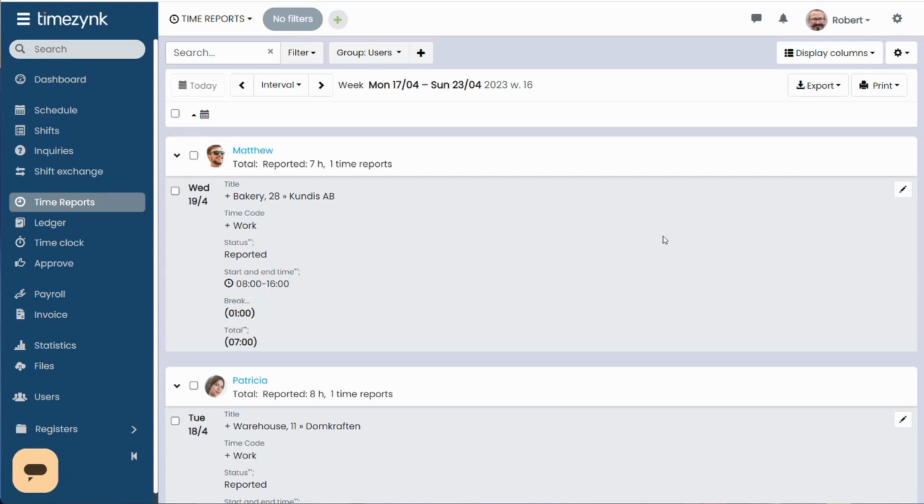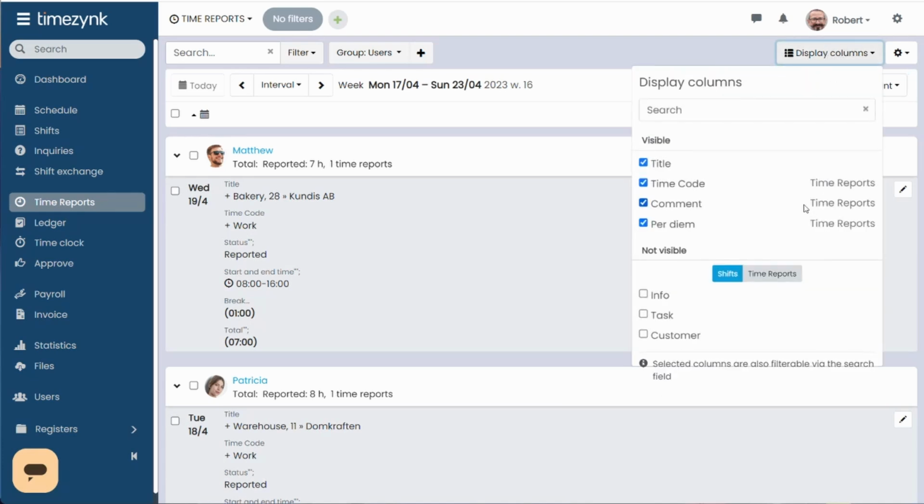You can also export the time reports as a list, both in an Excel format or if you want to print it. You can also change what kind of information will be displayed and hence also exported by clicking on display columns over here. Here you can choose what kind of information from shifts or from time reports will be visible.